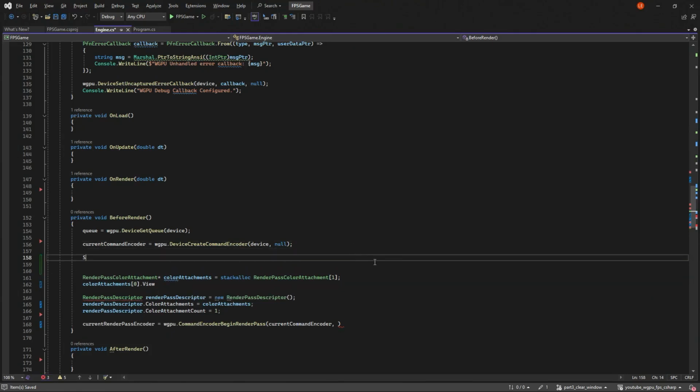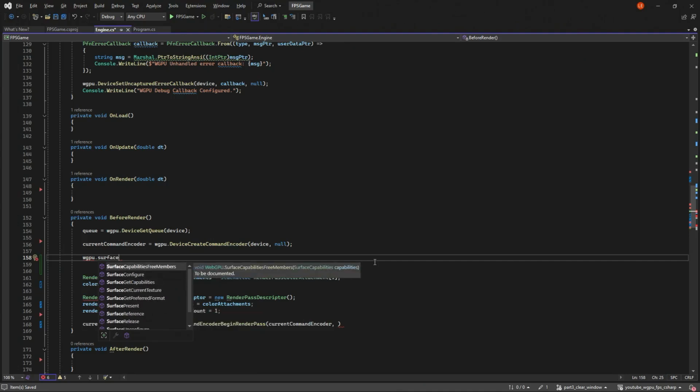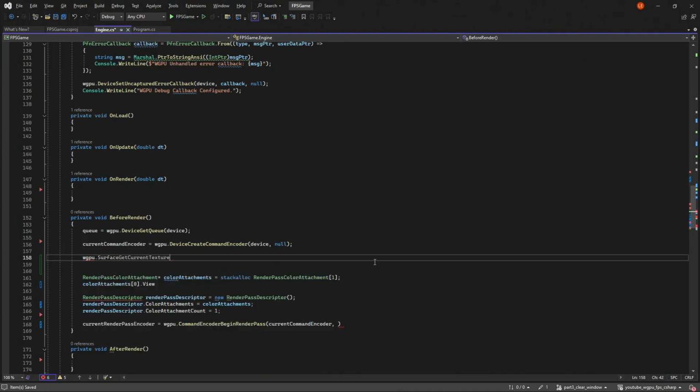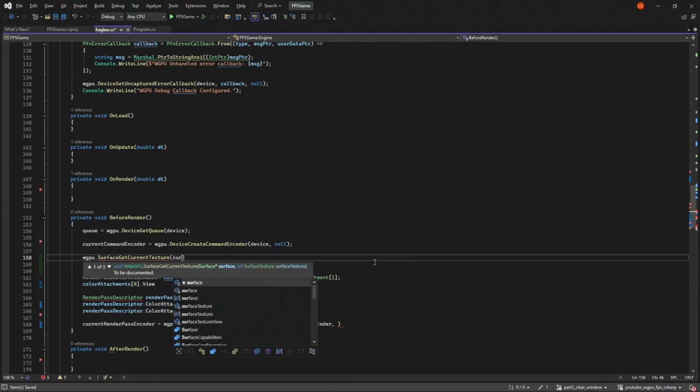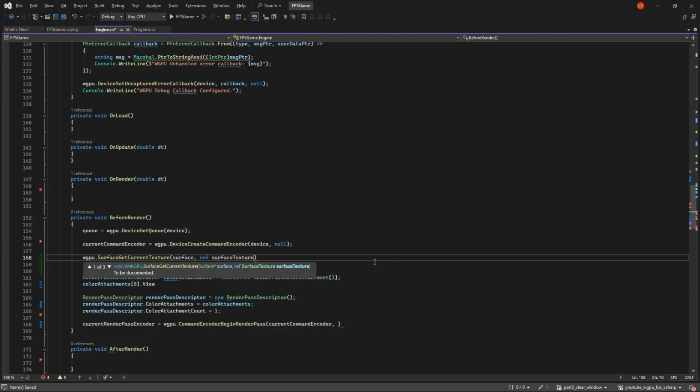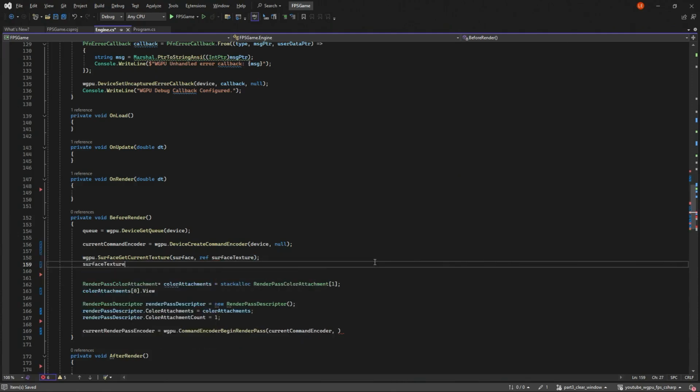So I'm just going to say here WebGPU surface, surface. Which one do I need? Aha, surface get current texture. So we're going to pass surface here, and then, right, we have created surface texture. And now you can see that surface texture actually holds our texture, right? But now we need to create that view because here we need to pass the view of the texture.